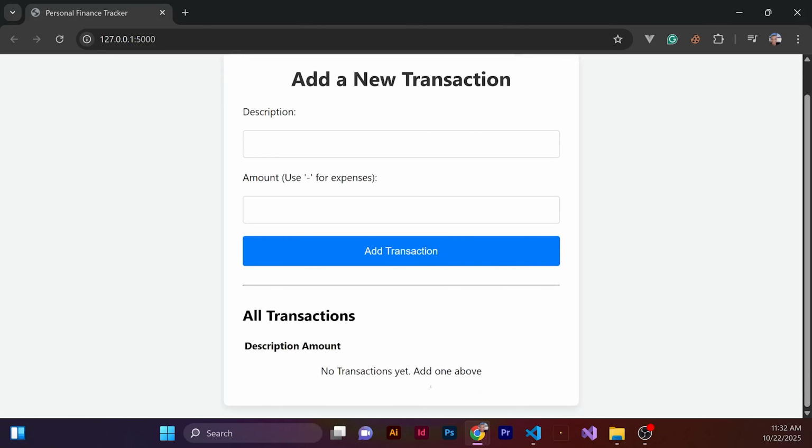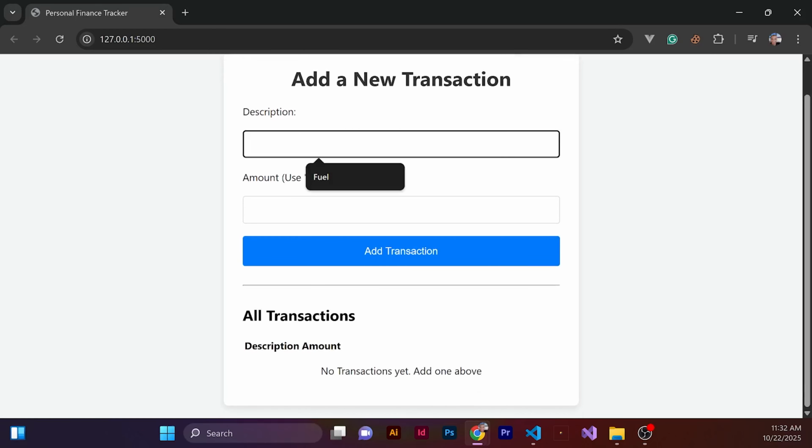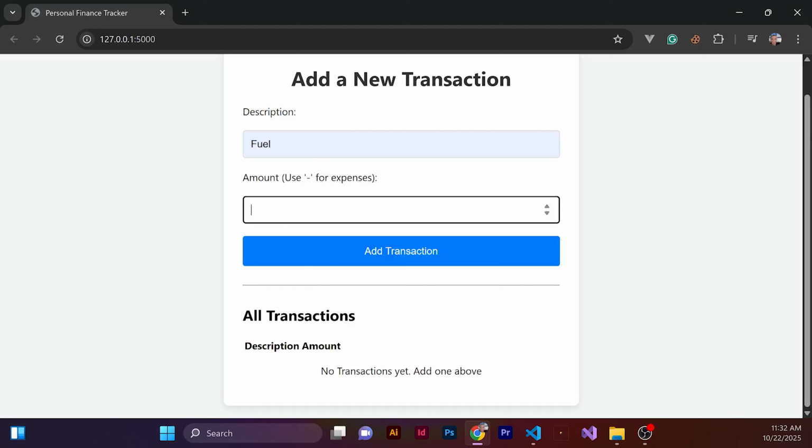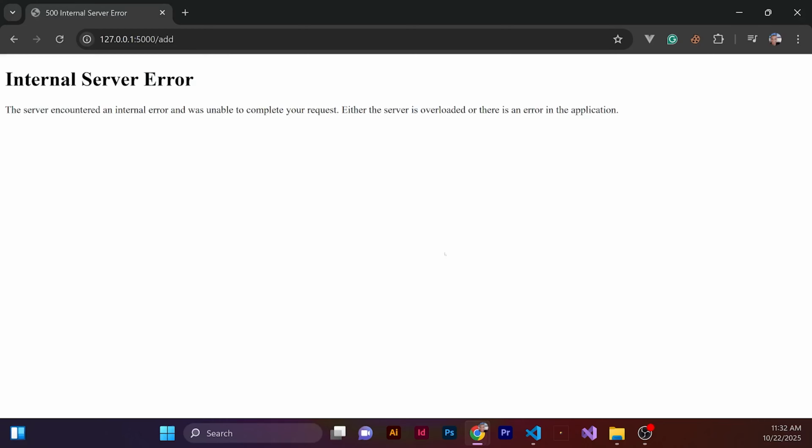And now it says no transactions yet, add a bar. So let's go ahead and add. Add fuel and minus 500, and go ahead and add that one.